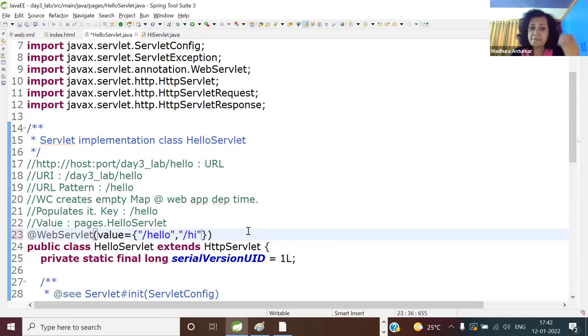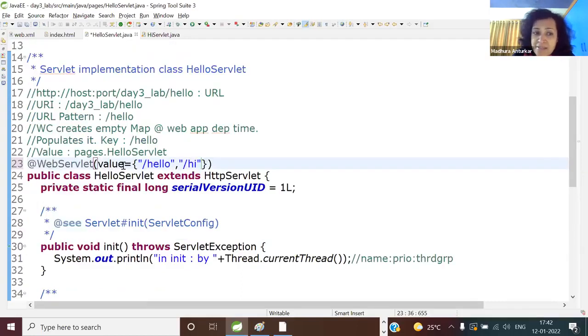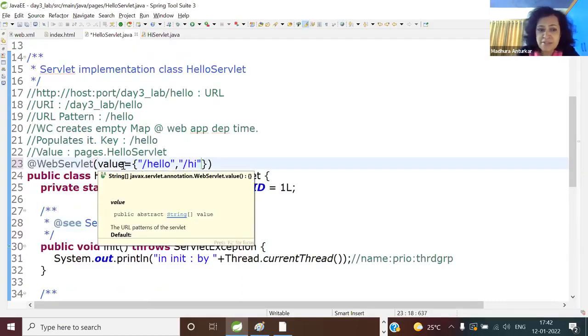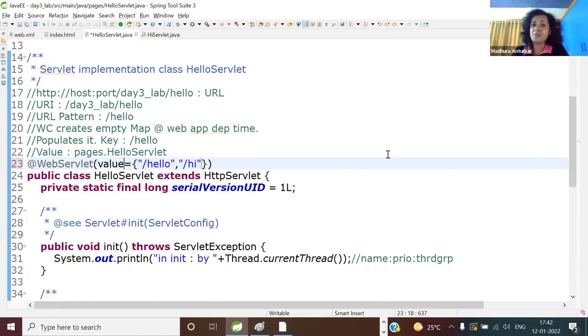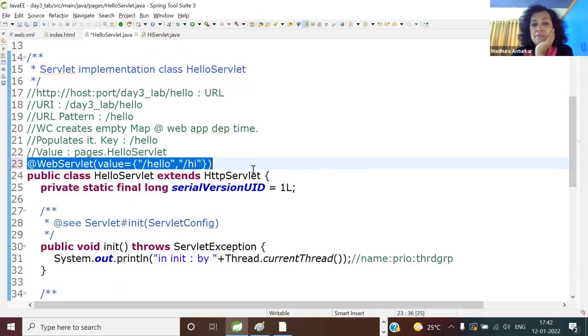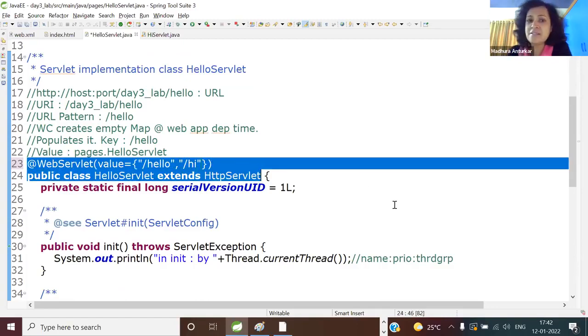So just add the attribute name value. Actually, you can drop it here, but let's add it. The other name for the value attribute is urlPatterns. You can just take the cursor here and it will tell you. Either you say urlPatterns or you say value. It is the same. So now tell me, first do it. After the web container reads this, can you tell me how many entries it will add in the map? After reading the highlighted code, how many entries will be added in the map?